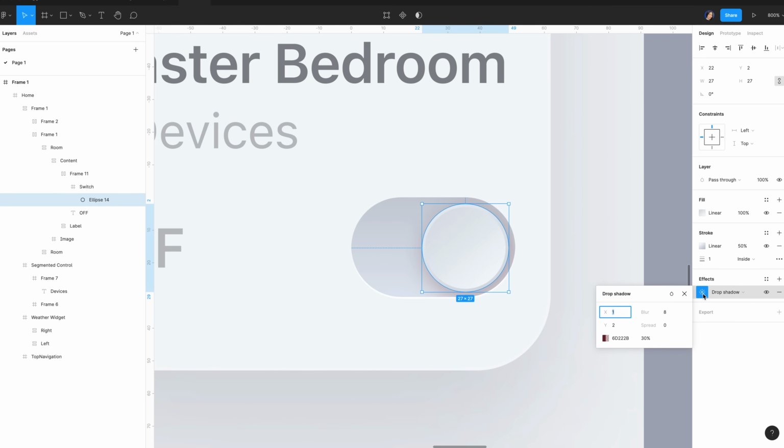Let's add a drop shadow. AE9BAE. It's gonna be 20%. X value is 1. Y value is 2. Blur set it to 8.